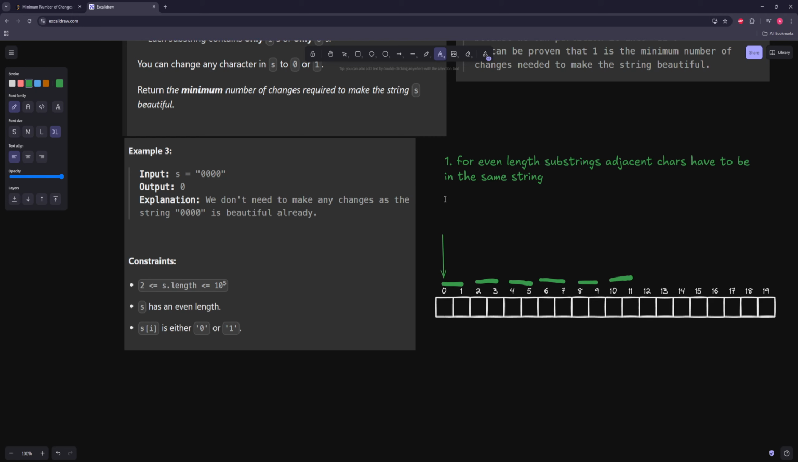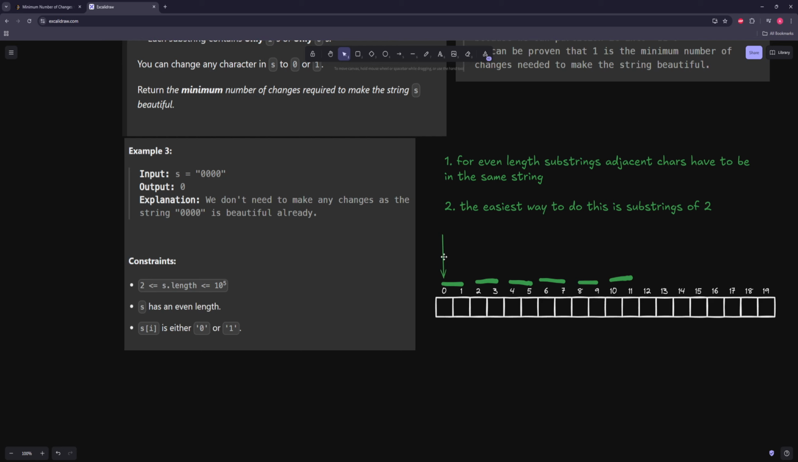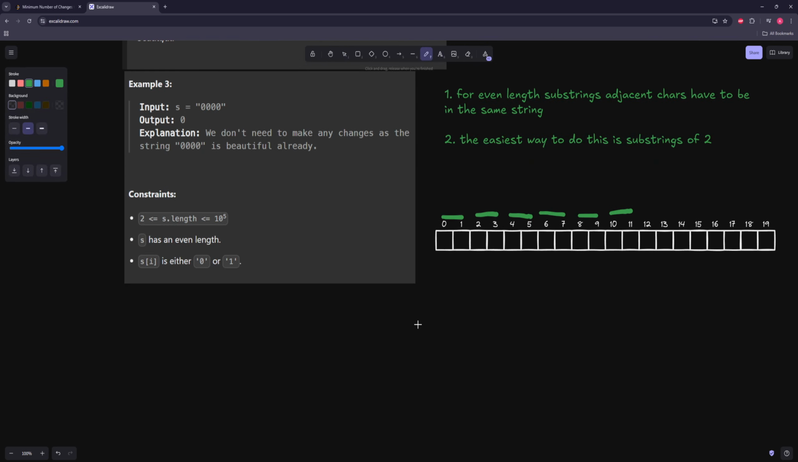And then the second observation is the easiest way to do this is substrings of 2. And that's because there's never going to be a case where you make a substring bigger than 2 and that's going to give you a better solution. So for example, let's say my substring is 1111 or something, and I don't have to change anything here. Let's say my substring is 0000, same thing, right? I never have to change anything in this.